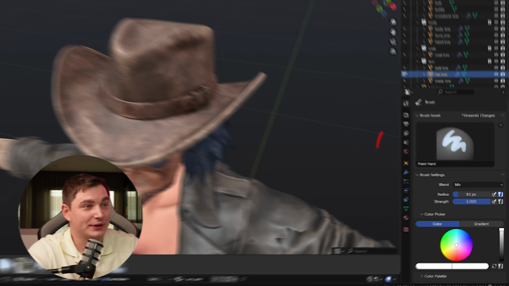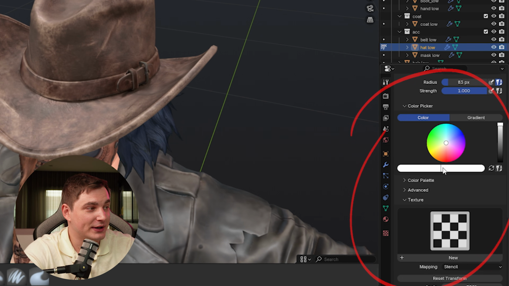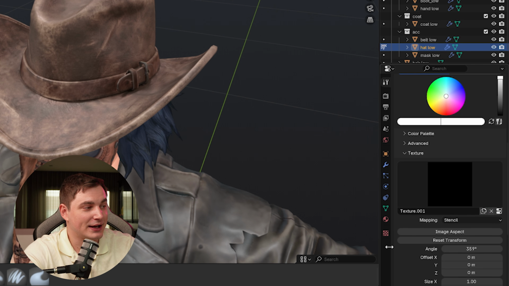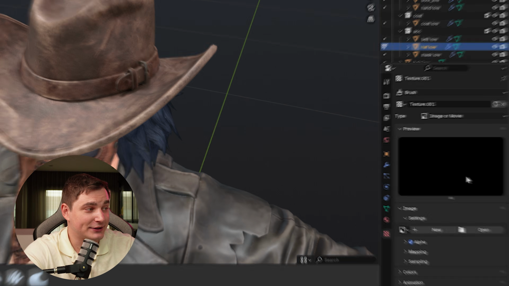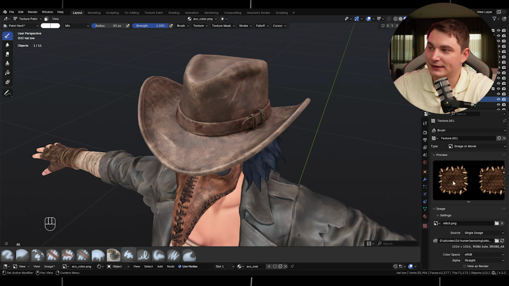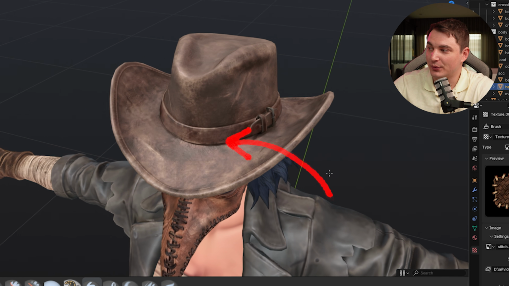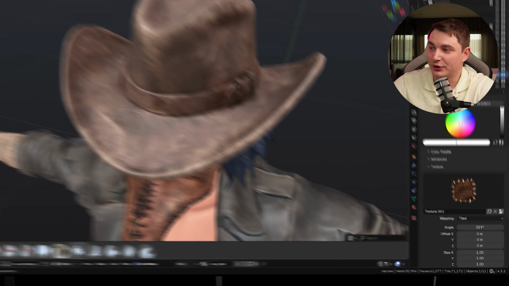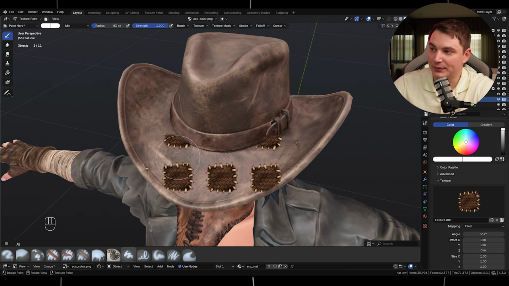So for example, here in brush settings you can go to texture. I'm going to press new, then go to the texture tab and actually open that texture. In my case that will be this stitch or a patch. I just selected that and here you can see it's already on top of my screen. But don't forget to choose the mapping to stencil. You can also choose tile it, but then it will be a tiled one.